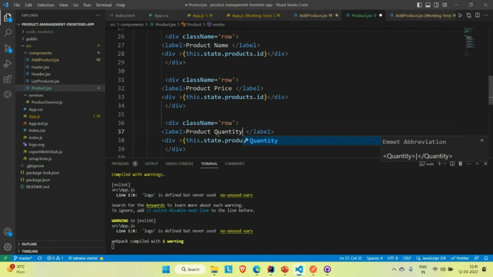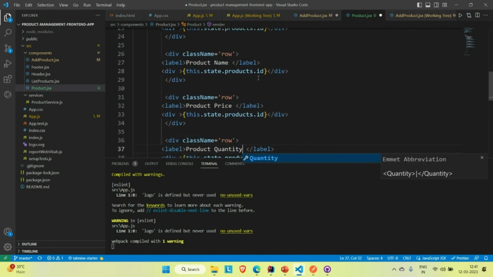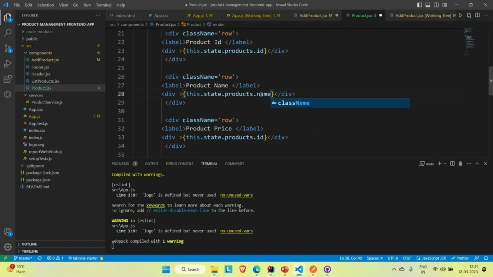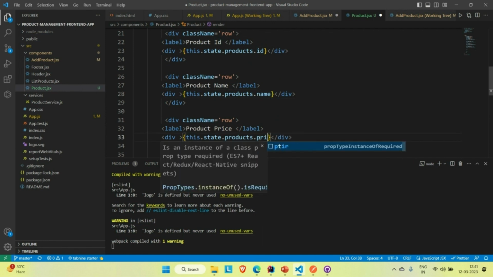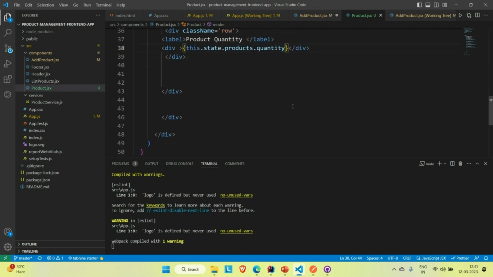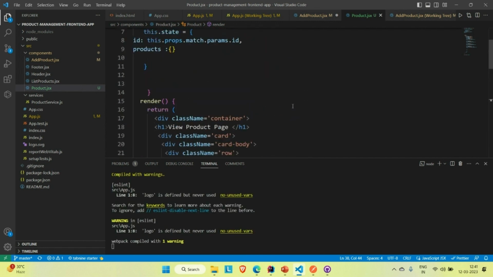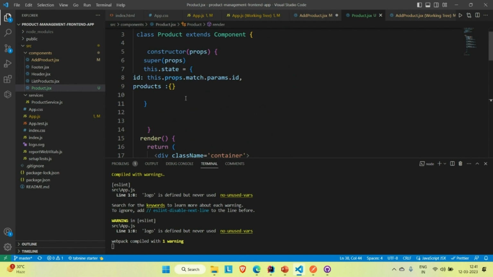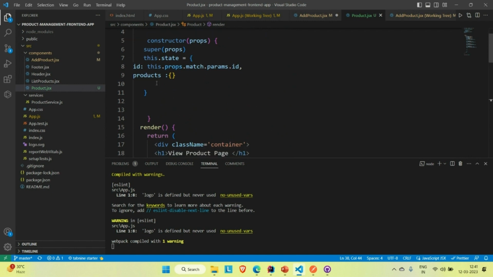Okay, now let me try to change the attribute here as well, name, price and quantity. Okay, so we are good now. Just save it, and yeah, that looks good. So we need to create one method inside the service. Okay, so we'll be creating it.